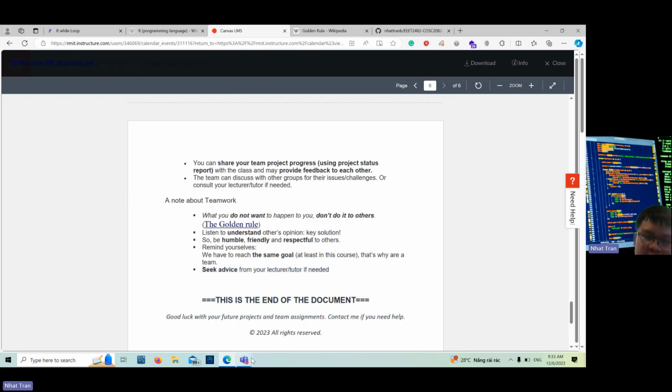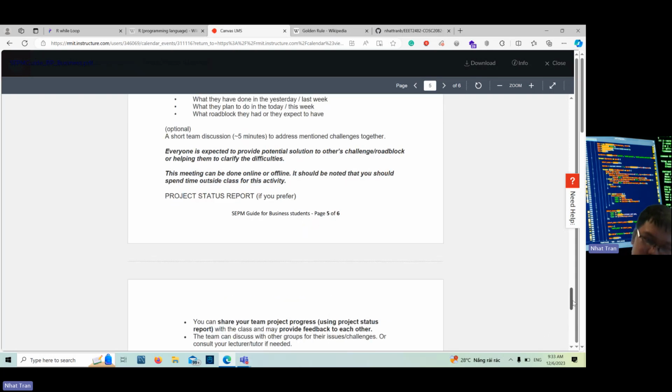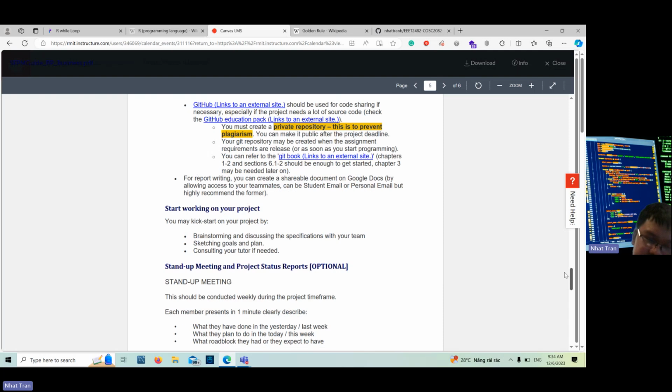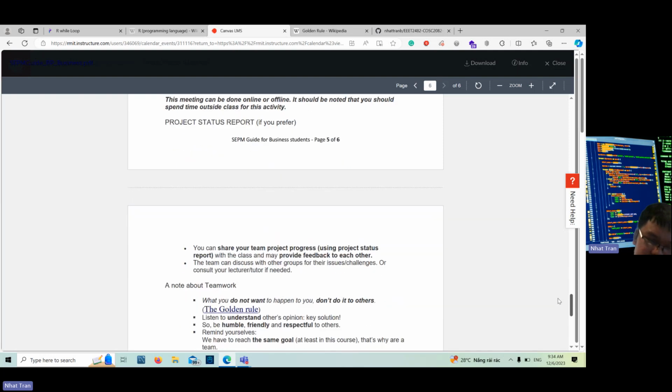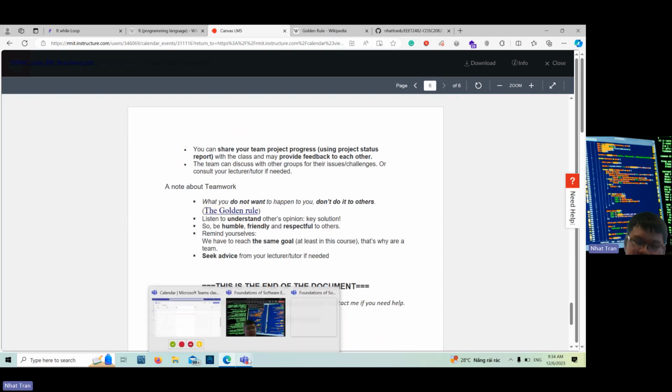So that's all I want to say about software engineering project management. So remember, when you work on your software, you need to use the tools efficiently, prepare your code, understand the specifications, and don't forget to follow the golden rules. So this is the end of the section.